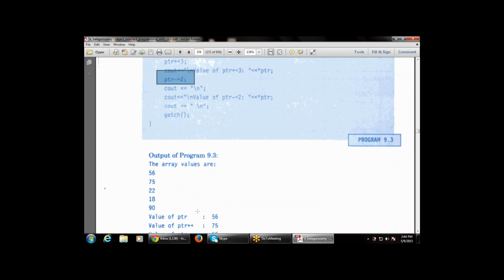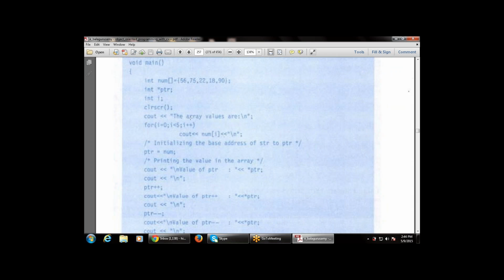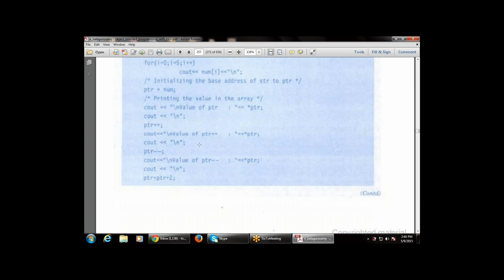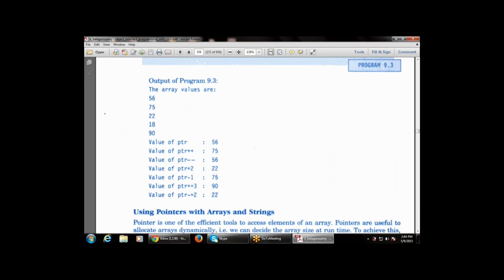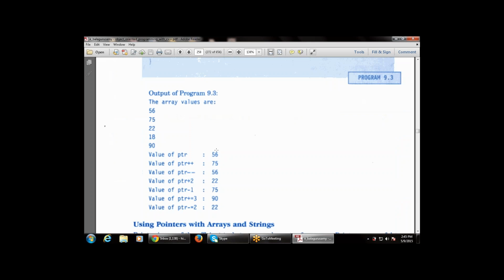So these are the various values, this is the output. First of all, the array values are printed from 0 to 4, that is 56, 75, 22, 18, 19. This is printed on another line. Now the value of ptr is 56, because the pointer ptr contains num, so first of all the value is 56.